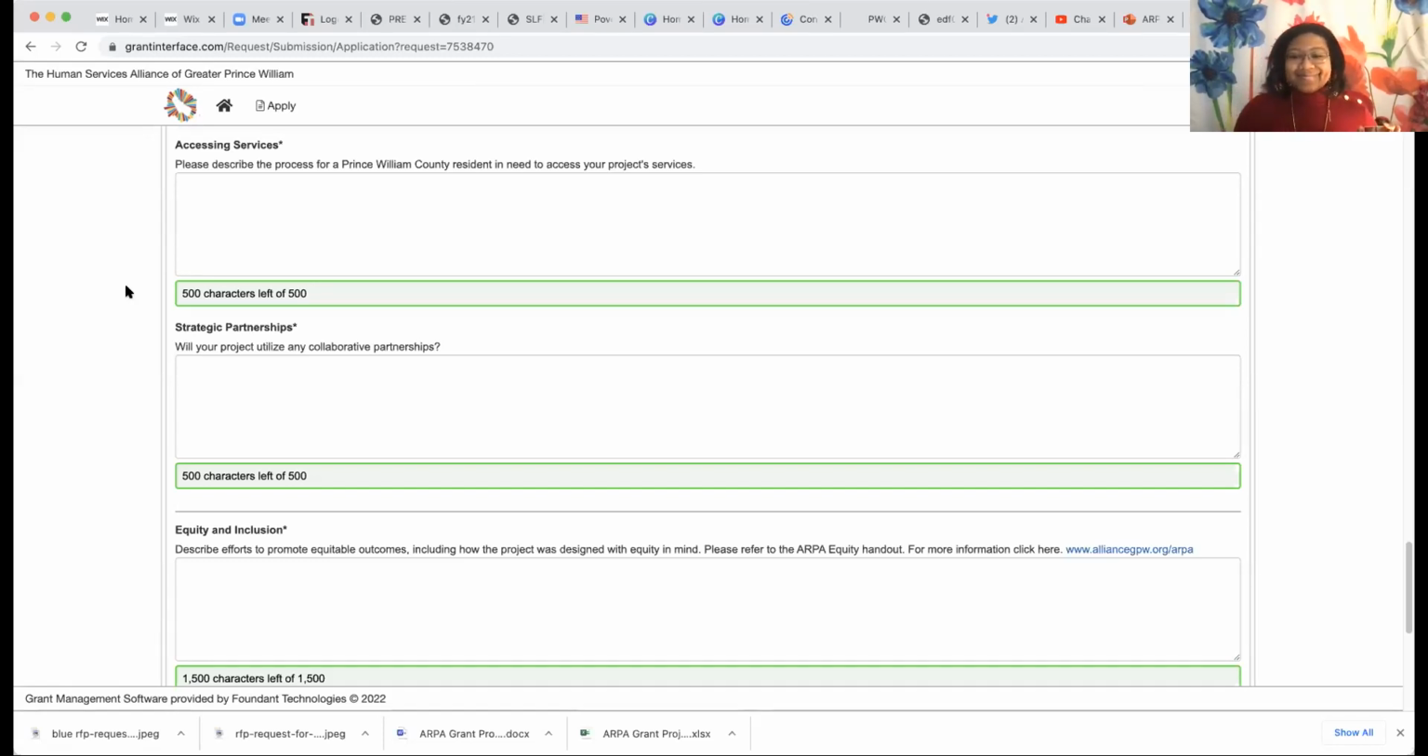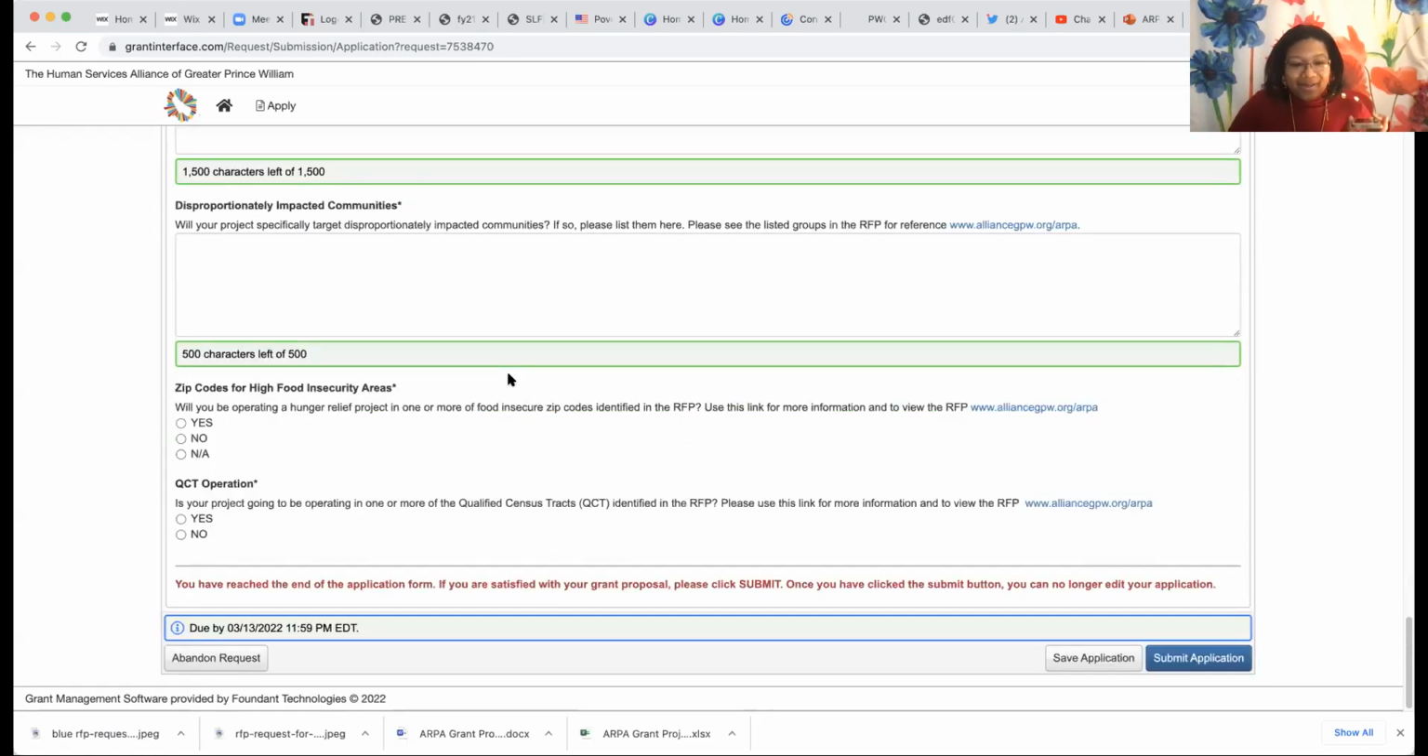Okay, moving right along. We're down at the bottom. Drum roll, you have reached the end of the application form. If you're satisfied with your grant proposal, click submit. But once you have clicked, you can't edit anymore. I'm pointing, you can't see, it says save application. So you can save it and go back and read it five or six times. Make sure that you're happy with it before you hit the submit application button.